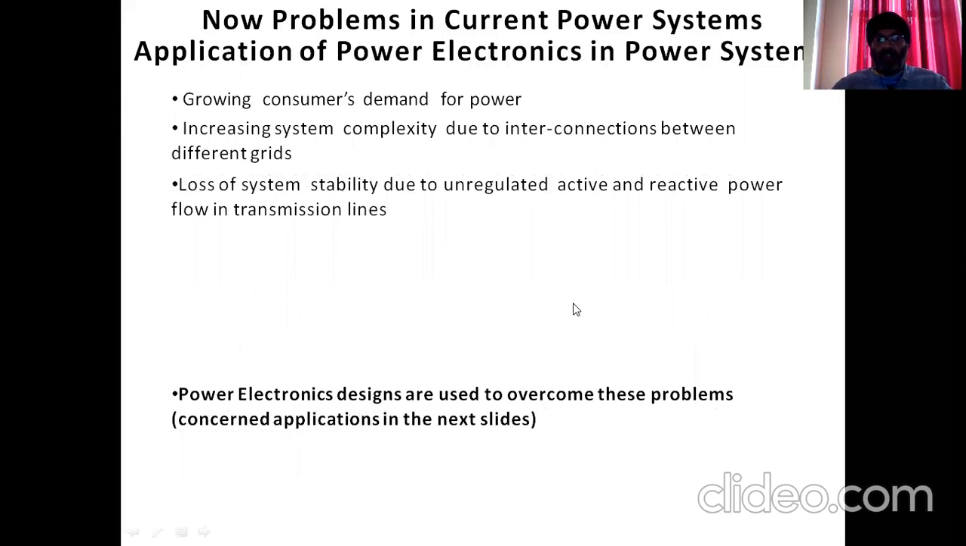So stability also gets disturbed. If interconnections of different grids happen, the stability issues increase due to the active and reactive power imbalances. We saw in the last slide how active and reactive power look. They keep on getting imbalances every now and then, meaning every few kilometers there is an imbalance between active and reactive power.